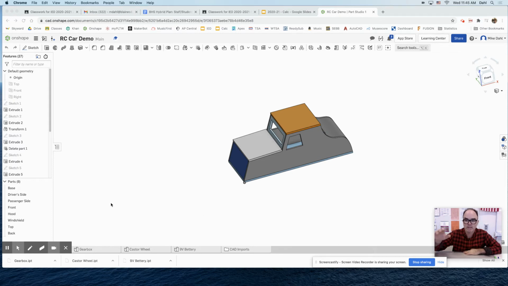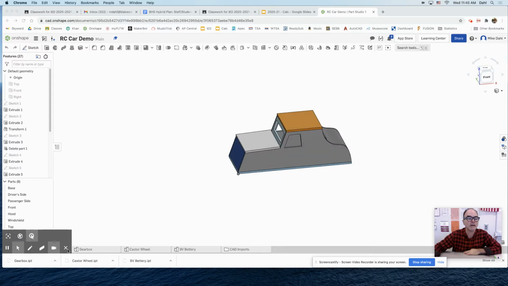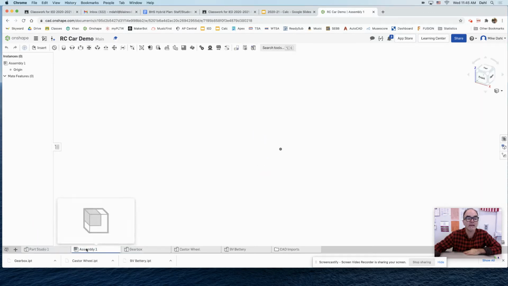Okay, it's time to start making an assembly of your RC car. So here I am in my part studio, but I want to make an assembly. So come down here, click the plus, and create assembly. Actually, you might already have one that's called assembly one. I deleted mine, so now I have assembly one. So you just click on that tab to get into assembly one, and there's nothing there.